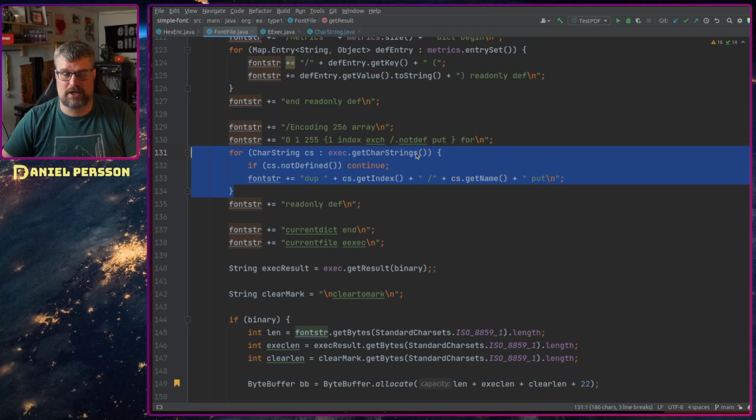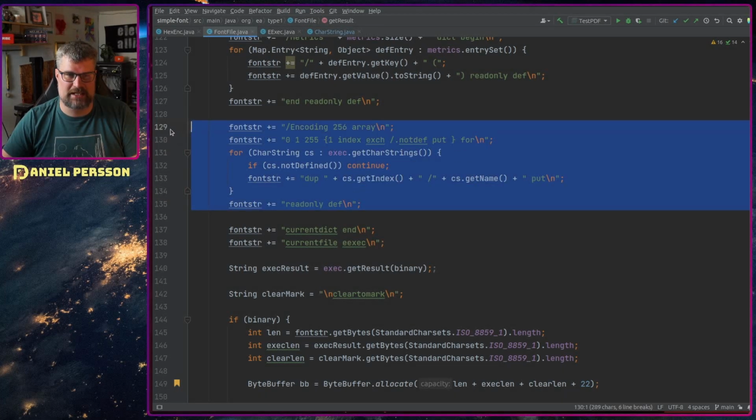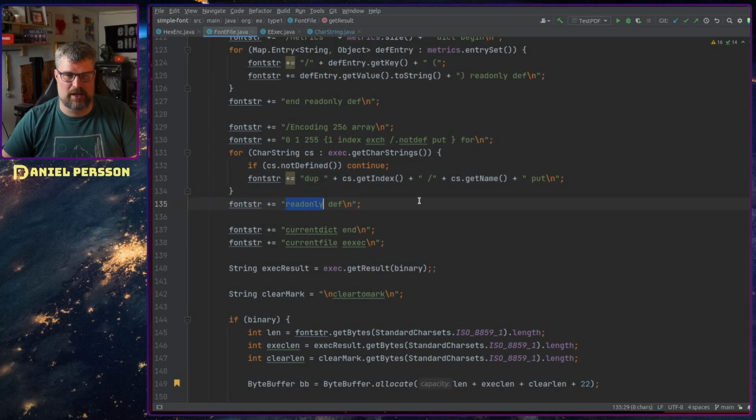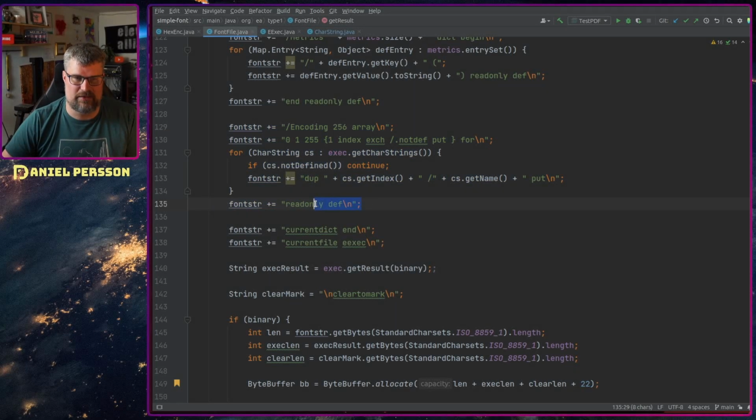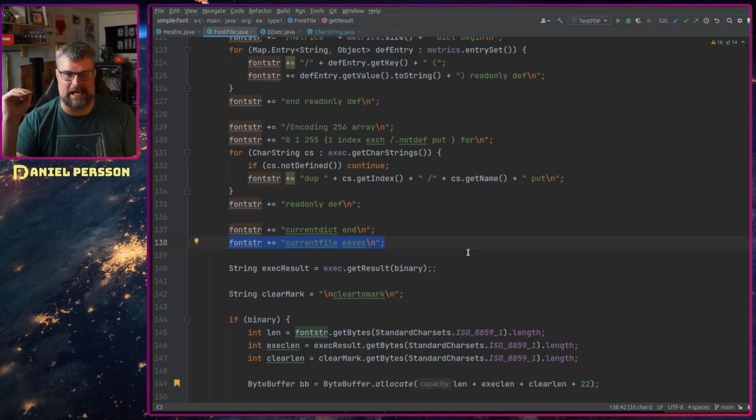Then we'll go through the char strings here, and if the char string is not defined, we'll continue. Otherwise, we'll write out the index after a dup. We will have a space and a slash, and then the name of the font, and then we'll put that into the array. And last but not least, after we've gone through this array, we will do a read-only definition of this array. That ends this current dictionary, and we will start the file of the EExe.